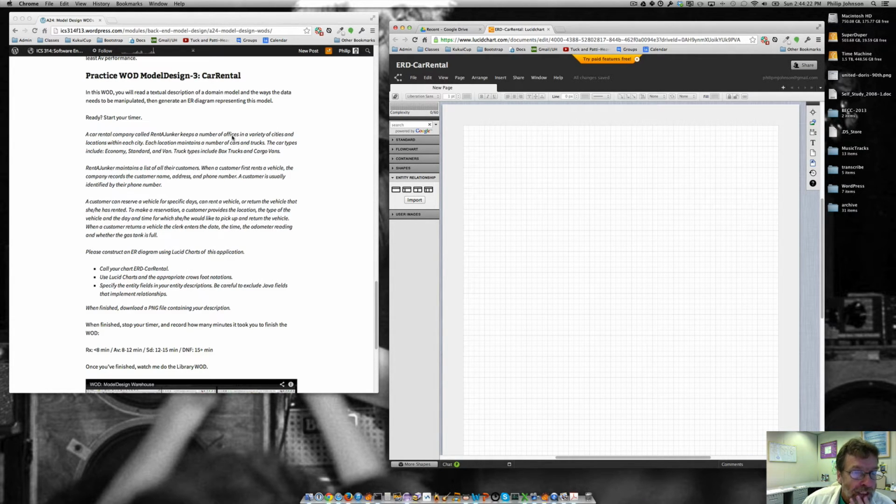So the first thing we're going to need is an office. That's pretty clear. Which is going to be a place where there are cars, and it's going to have some location. And then it's got cars and trucks.